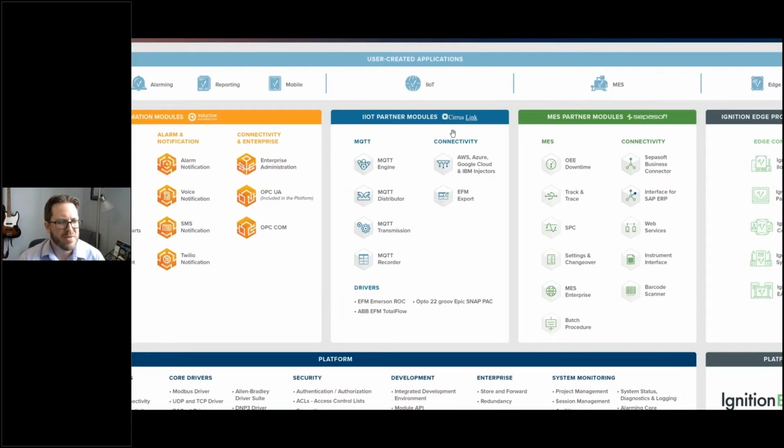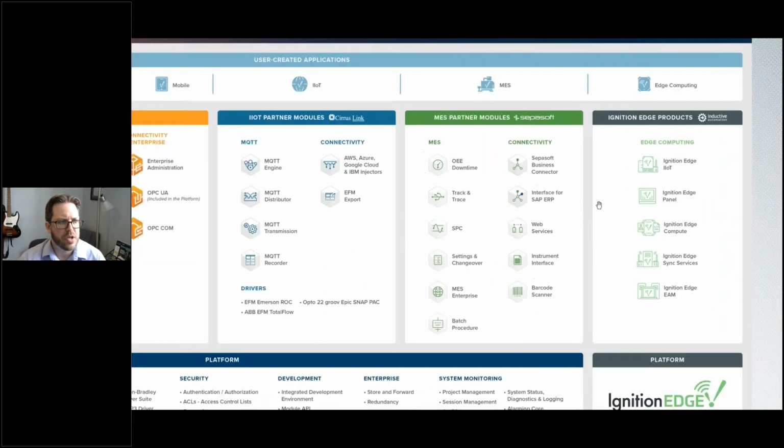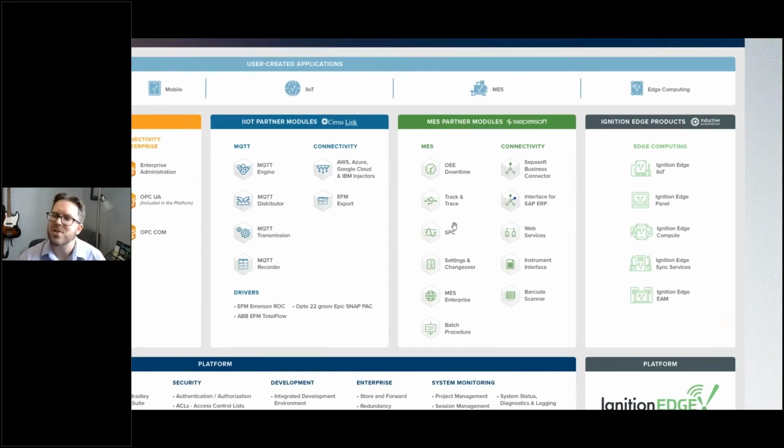We also have Cirrus Link, which is some of these connectivity modules, but really here we're focused on Sepasoft and these MES modules. You see the OEE one we're talking about today right here, track and trace, batch procedure, even some connectivity modules here for MES functions like connecting up to your ERP systems via web services or the business connector, right? So these are one of the lesser known gems of Ignition, right? You get so much value out of the main platform itself. There's this modular approach, so you're taking the elements that you need, but these third-party strategic partner modules are also really important to be able to expand the capabilities of the overall system.